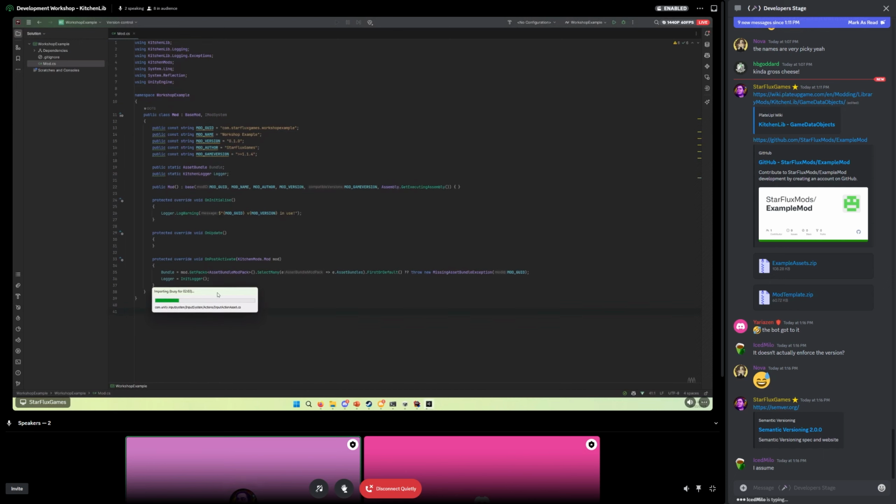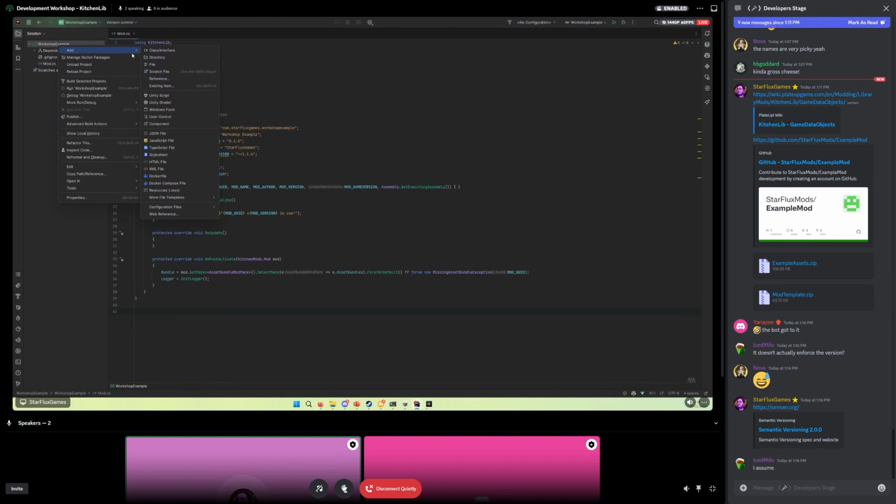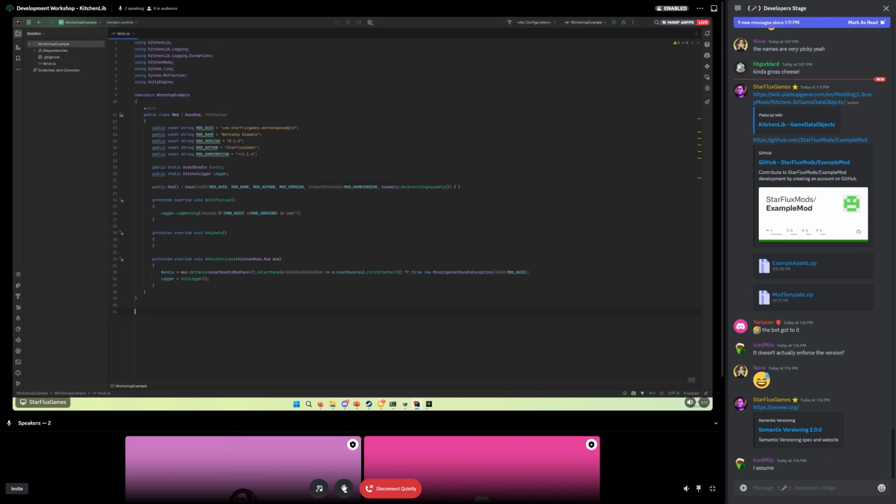So as you see, our Unity is still taking its sweet time because it is a bare bones project. But we will get started creating our custom game data objects. Let's create a customs folder. This is where we're going to store everything. Our first one, we're going to make an example appliance.